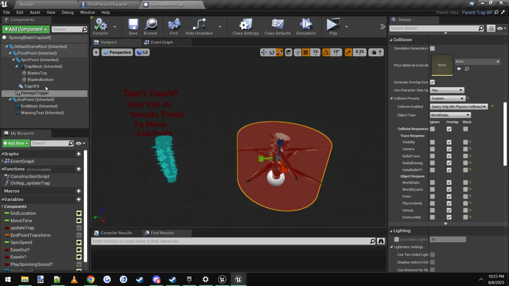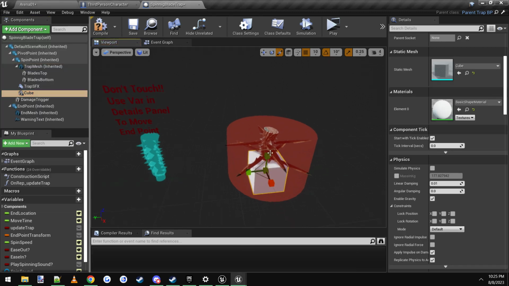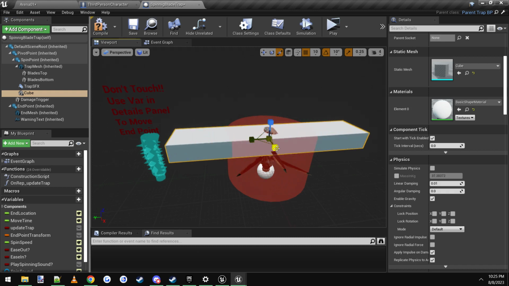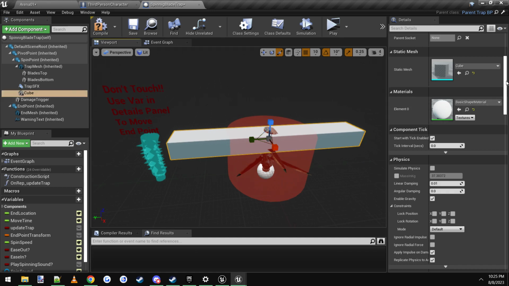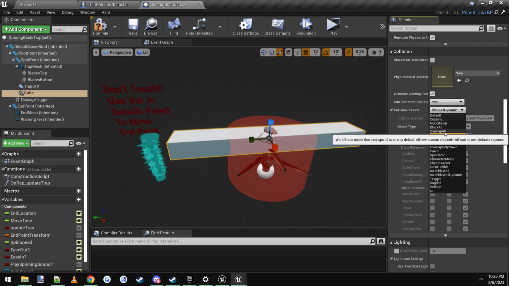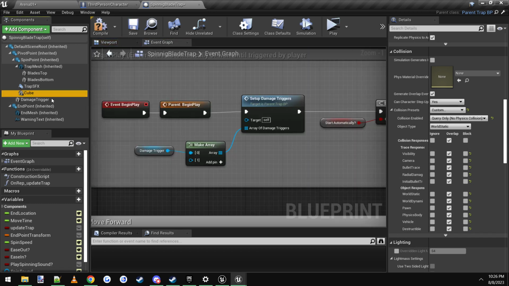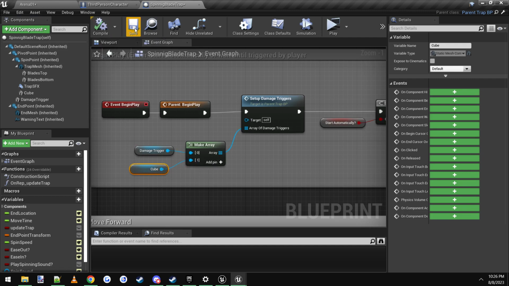So let's say, for example, you wanted to add something else, like a new blade or a new something sharp that will kill players. I'll have the cube here, so I'll just use that for the sake of example. We'll scale a cube like this, and then double check its collision settings. By default they're block all, but you want to set it to overlap all. In my case, since I have these custom channels, I like to set custom and then do overlap all. Then in the event graph, you want to add a new pin and plug in this cube so that it will also deal damage.